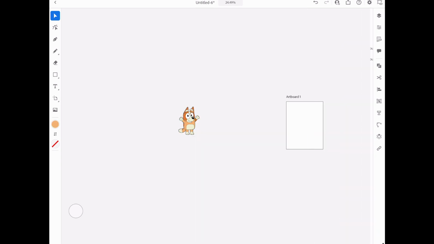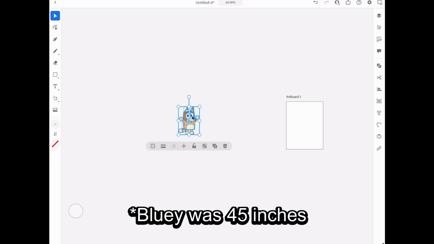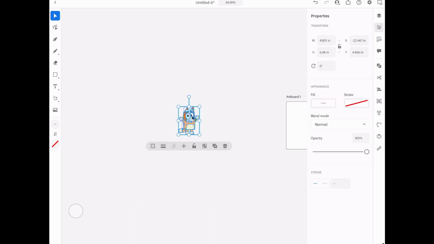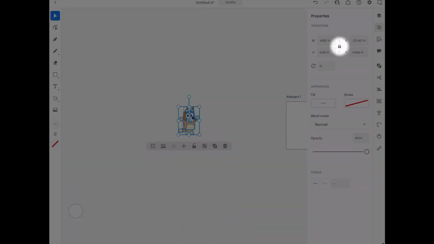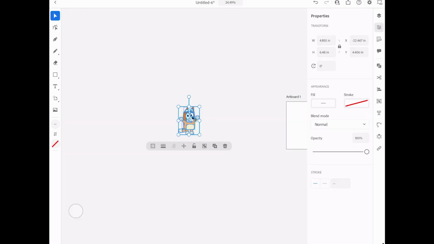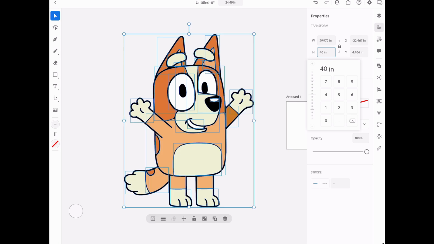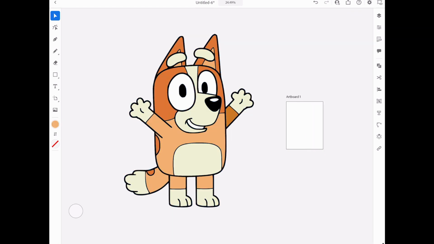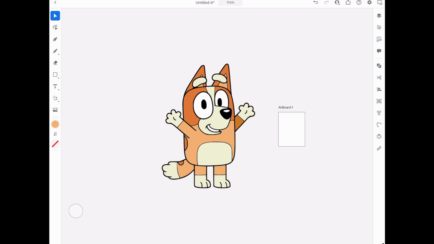And I'm going to start with a random height to work with. Bluey was 40 inches tall, so I'm going to make her 40 inches as well. Make sure that the lock is on, because when I increase the height, I want the width to automatically increase. The biggest concern for me when I'm choosing a size for these characters is I don't want to make any cuts through the character's face. The least amount of cuts or lines through these colored layers, the better.